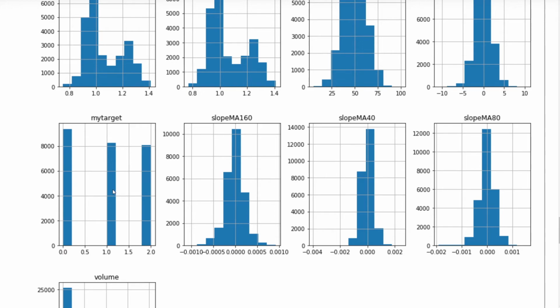The category of the upward trend and the downward trend are almost of the same frequency. However, the no trend or the unclear trend category has a slightly higher frequency. This should be taken into account if you are willing to fit this into a machine learning model. Then you have the slopes and the volume.